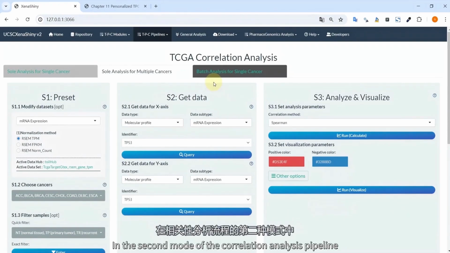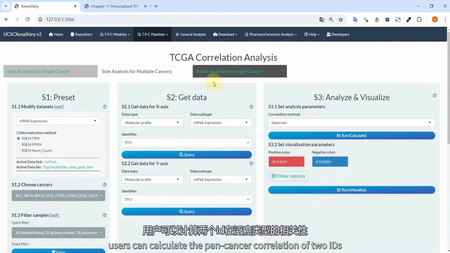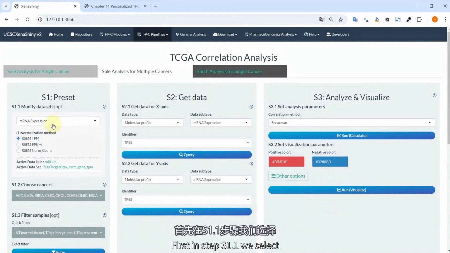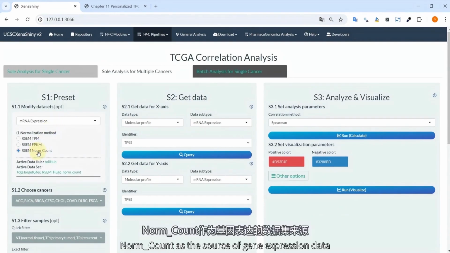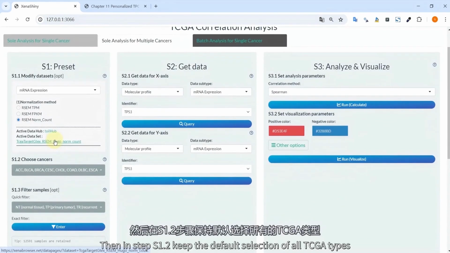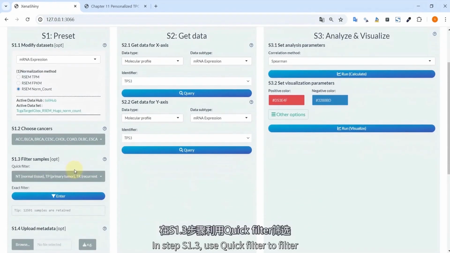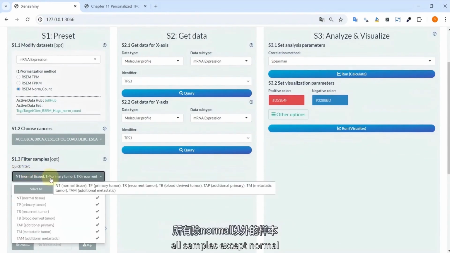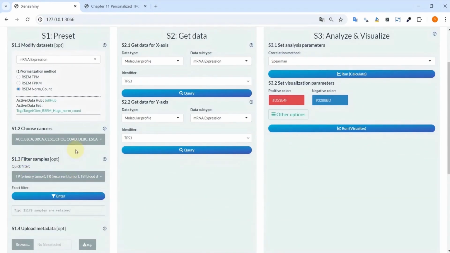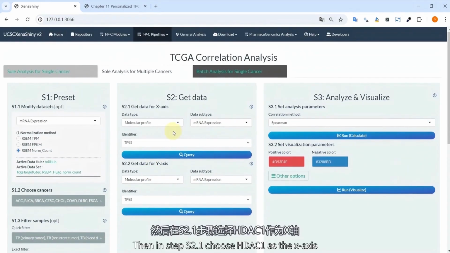In the second mode of the correlation analysis pipeline, users can calculate the pan-cancer correlation of two IDs. First, in step S1.1 we select norm_count as the source of gene expression data. Then in step S1.2 keep the default selection of all TCGA types. In step S1.3, use quick filter to filter all samples except normal. Then in step S2.1 choose HDC1 as the x-axis.